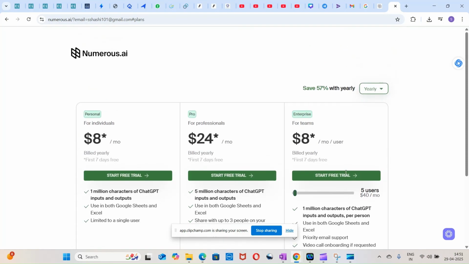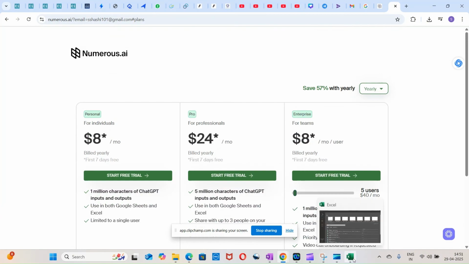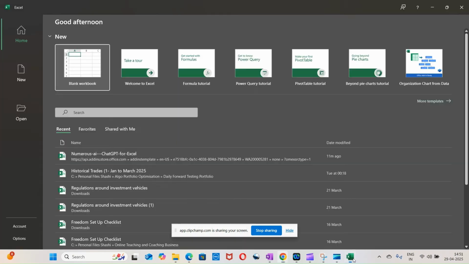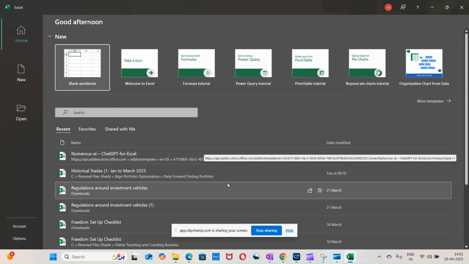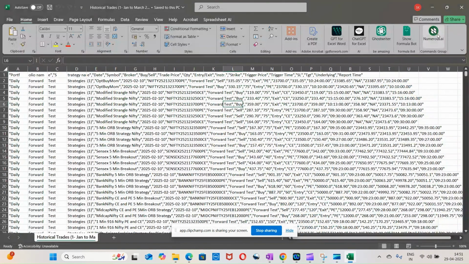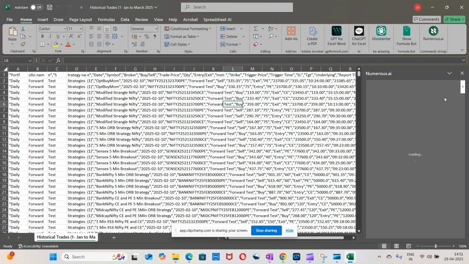So this is the tool, guys, which is an AI tool to help you in Excel as well as Google Sheets analysis. We need to have some data, then it can work. So let me just take some Excel. This is the sheet that is there. Then in the add-ins, once you add these tools, they'll appear here on the left side like this.